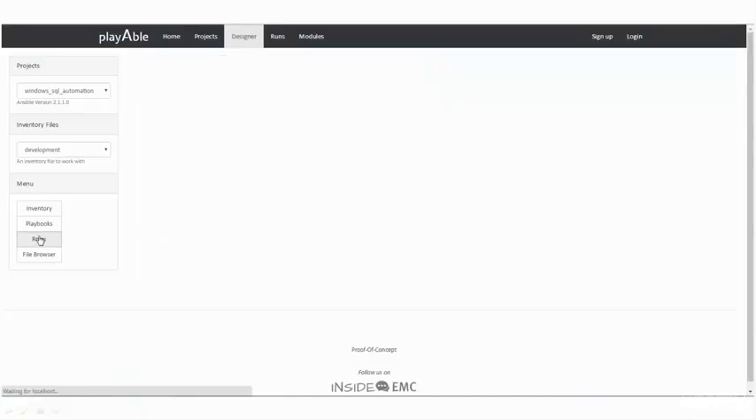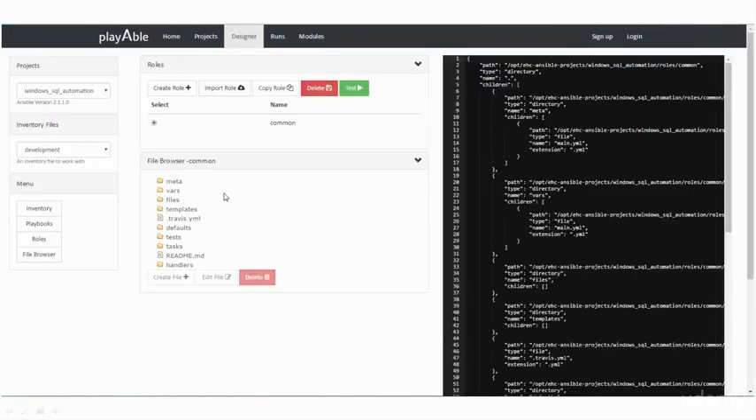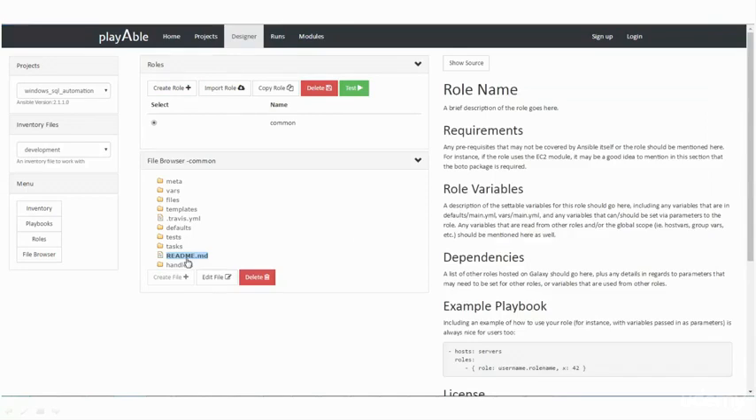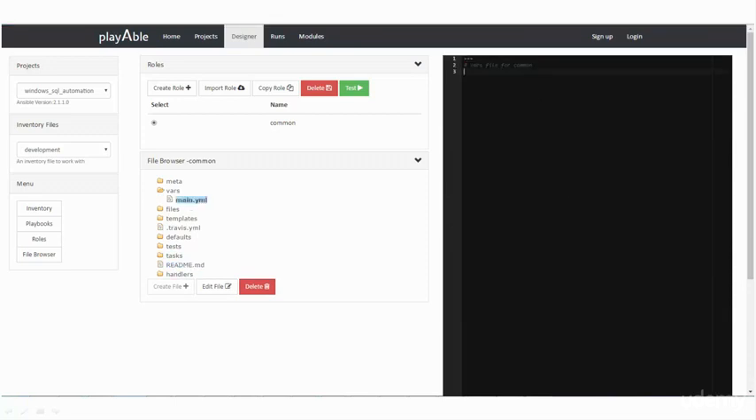Let's move on to roles. Create a new role using the New Role button. Provide a name and a role will be created. View the files associated with the role using the file browser. A README file will be shown in an HTML format. You may add variables and create tasks in the role as shown before.